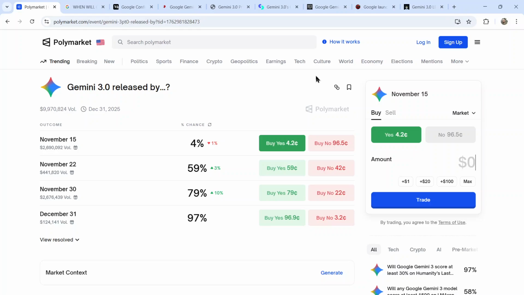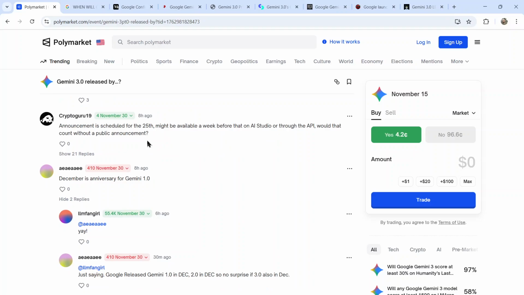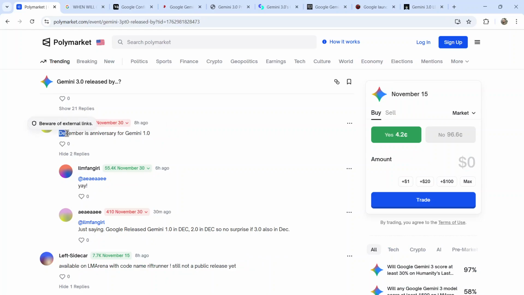If we look at Polymarket, which is the public betting market, a lot of the money is going on a release date before November 30th. More than half is betting before November 22nd, while some users say an announcement is scheduled for the 25th. I can't confirm that source. December is an anniversary for Gemini 1.0. I don't know if Google really works like that. Will they release it on an anniversary date?